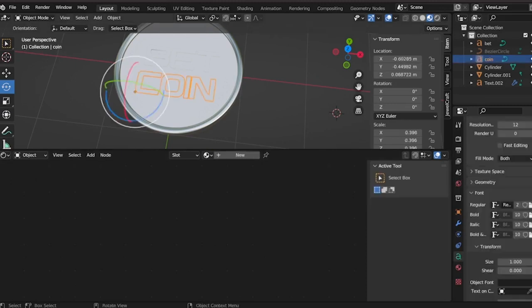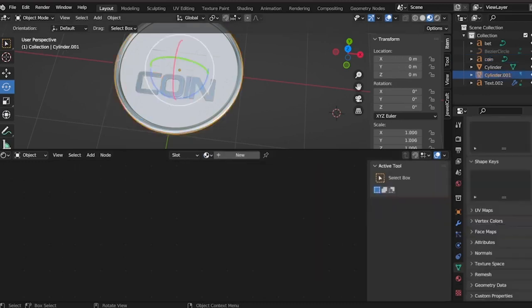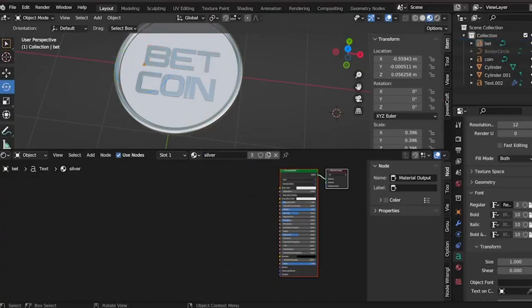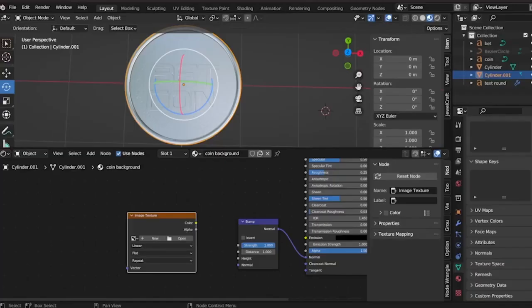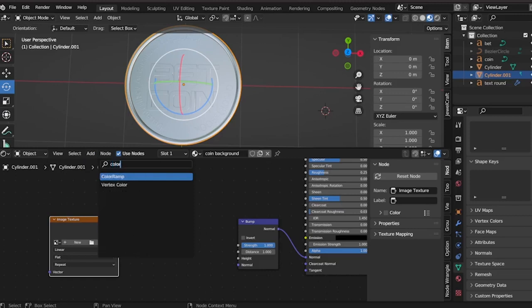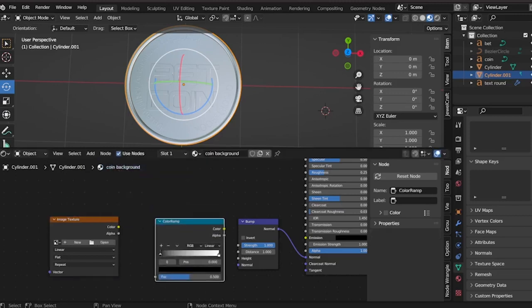Click the coin. I know there's an easier way to add materials all at once to a bunch of things. I just can't think of it off the top of my head real quick. All right, add color ramp. Boom, color into the height, color into, hey, there you go. Open. Let's see if this works on the first try.